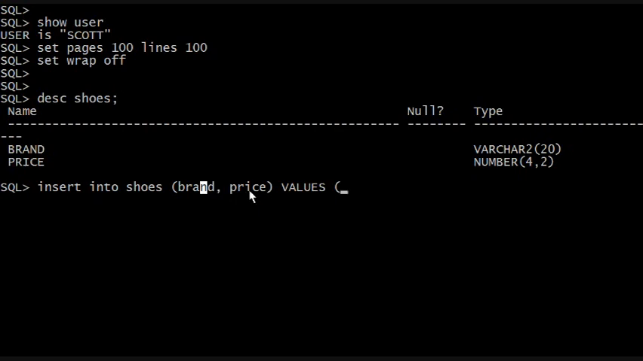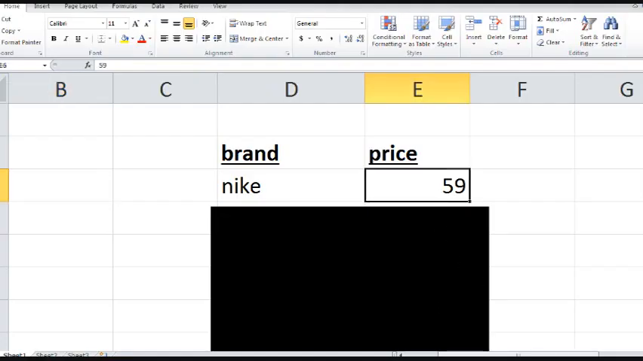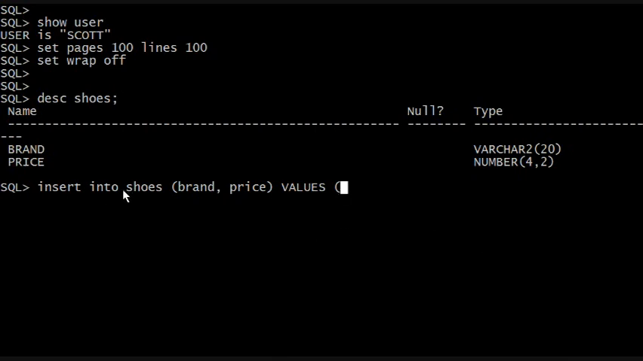So brand came first, price came second. So brand is going to be Nike and price is going to be 59. So let's do that. So insert into shoes, parentheses, brand and price, the two columns in the table shoes, values, and then the value is going to be, we're going to do a quote, Nike, comma, space, and I think we said $59. 59. And we don't need quotes for the numerical, for the numbers.